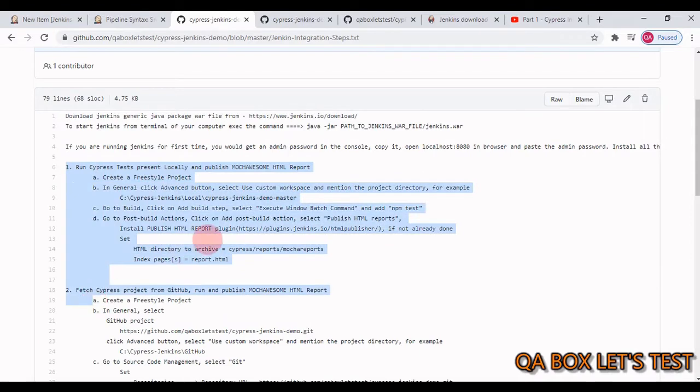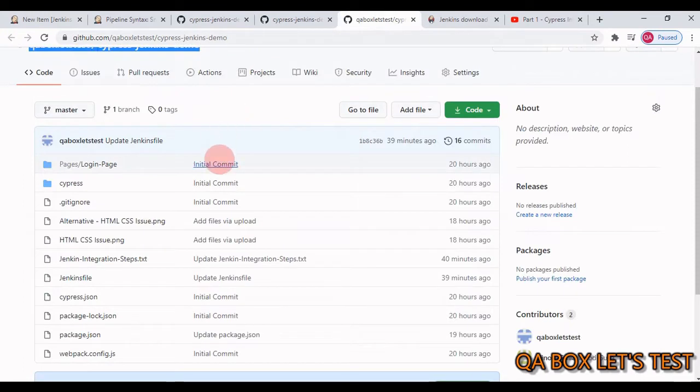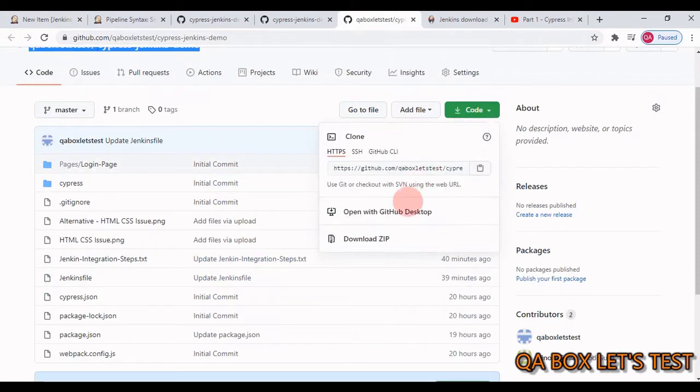As I said, there are 4 different categories. The first one is run Cypress tests present locally and publish the Mochawesome HTML report. Now you can clone this GitHub repository onto your local system. To do so, you just have to click on this and download the zip, then unzip that and paste it at a certain location.